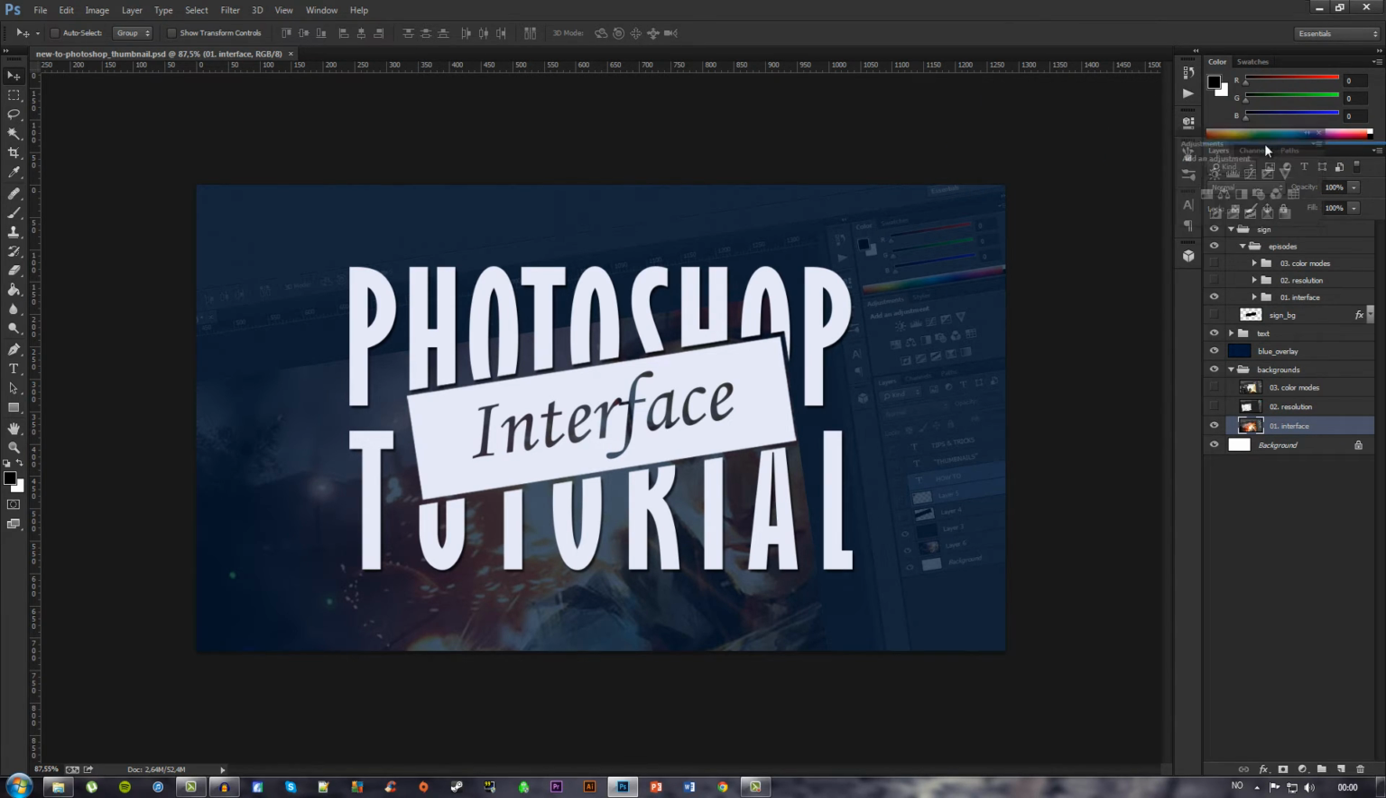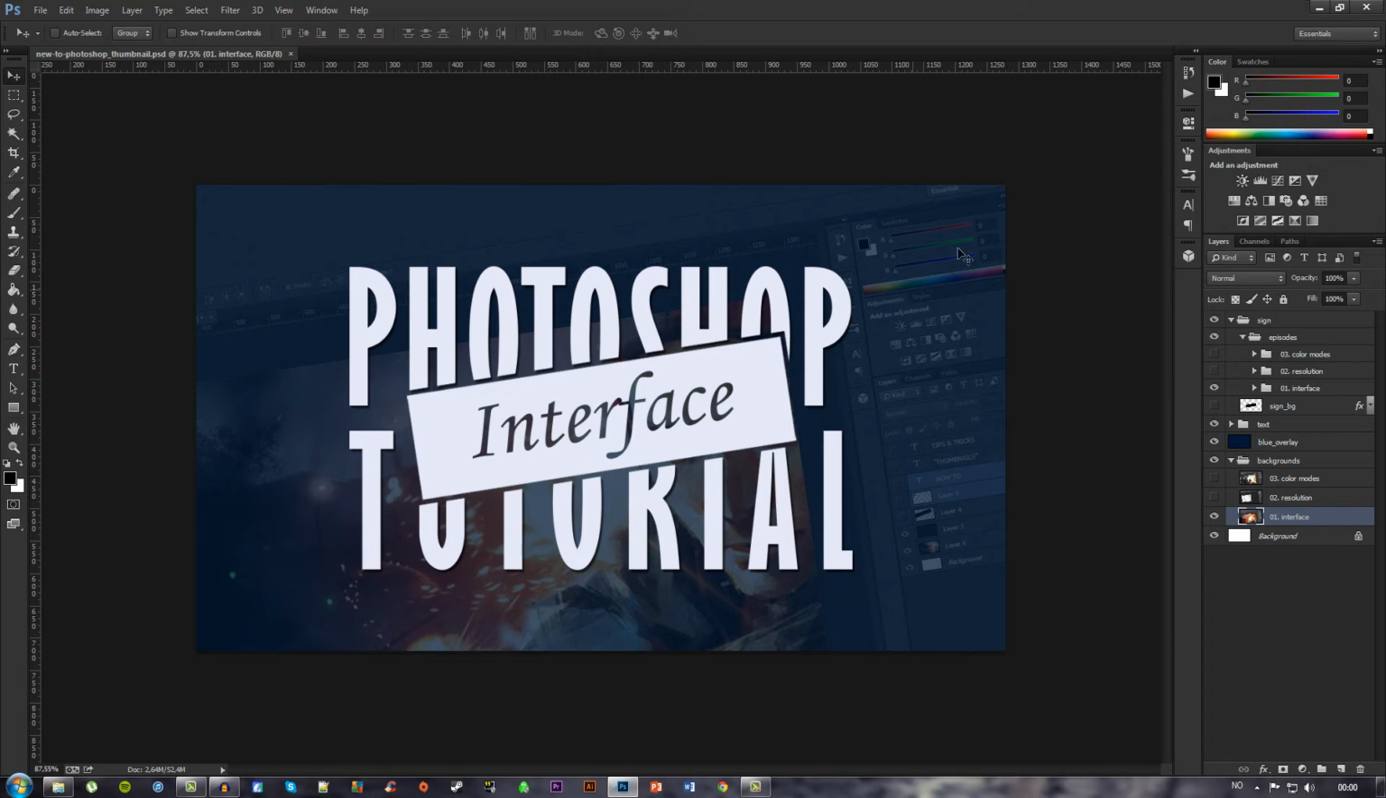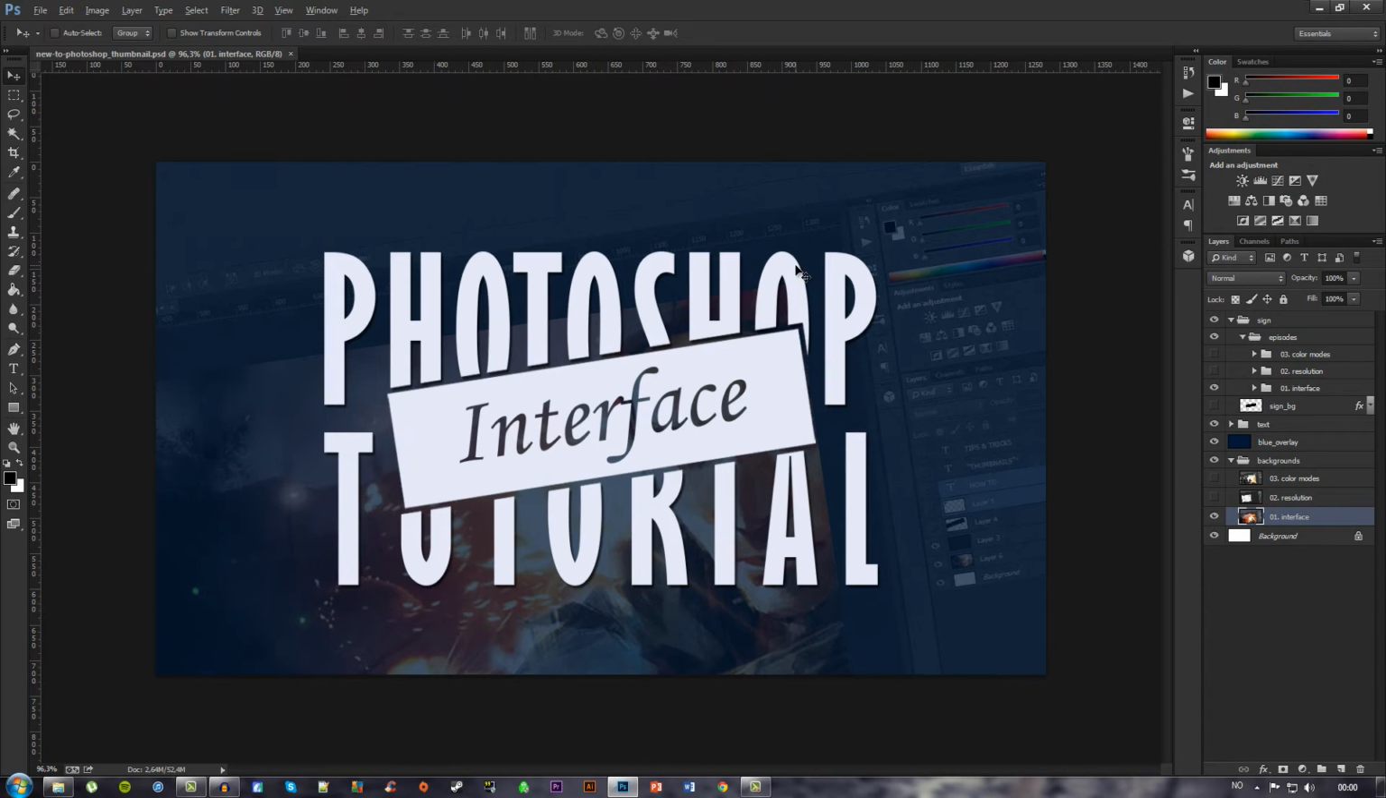But I feel it's a way cleaner look when you have everything concentrated on your right and left side, and you can just concentrate on the image that we'll be creating in the middle.